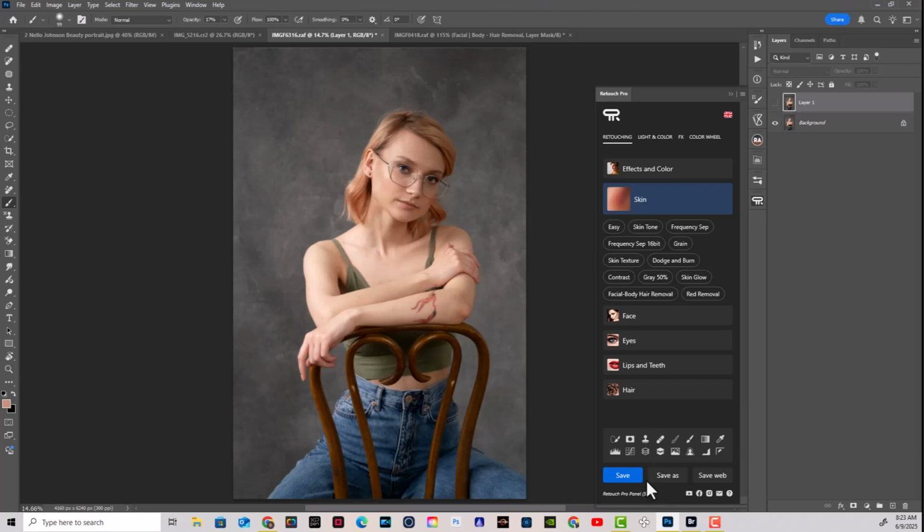Save as is something like save, except it gives you more options in terms of the format you want to save it in. So if you want to save it as a JPEG, PNG, TIFF, PDF, you have more. So it's basically the same way, but it has more different formats that you can save it in.